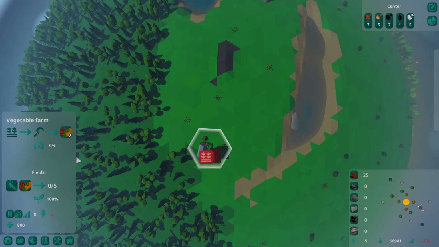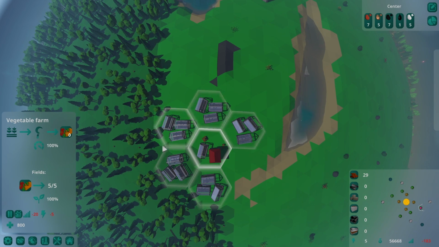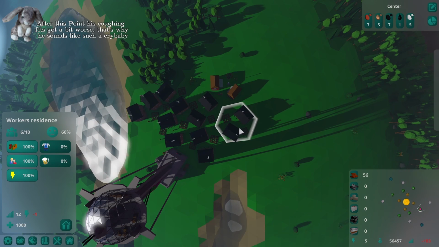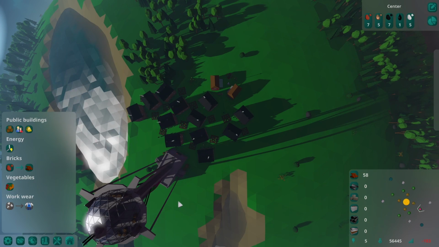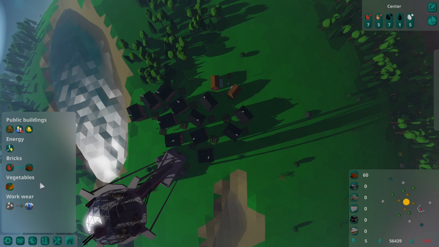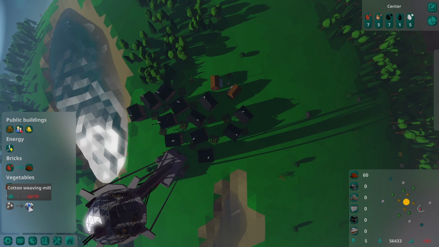So you need to click on it, and down here, either click on vegetable field to place them, or click on this to automatically place them. And they have a maximum of 5. And now it's getting vegetables. Now what you'll notice is that they want workwear and a pub. However, there's no pub, and for the workwear I don't have enough workers.